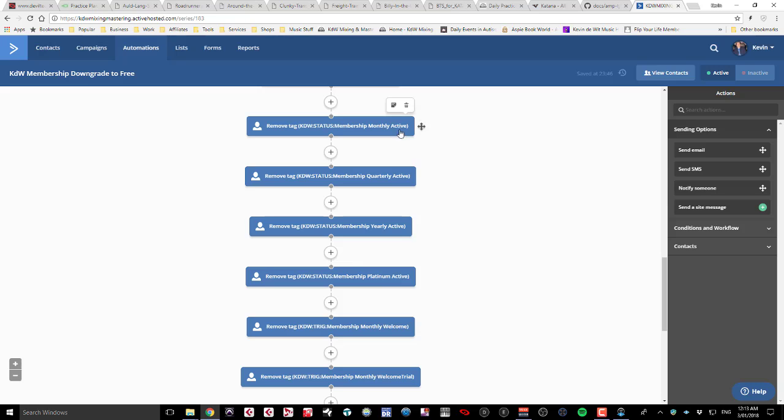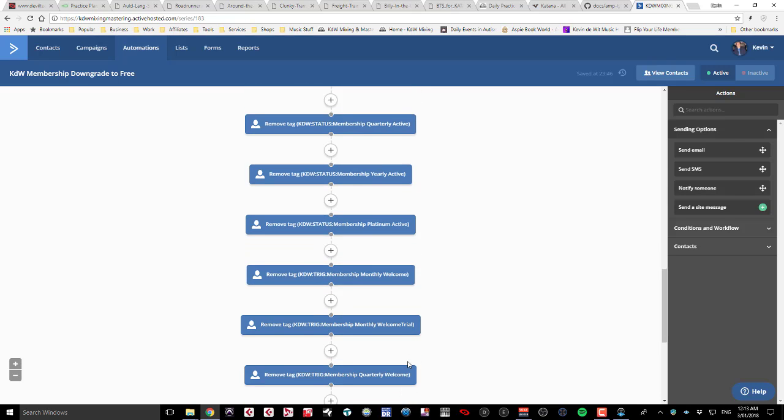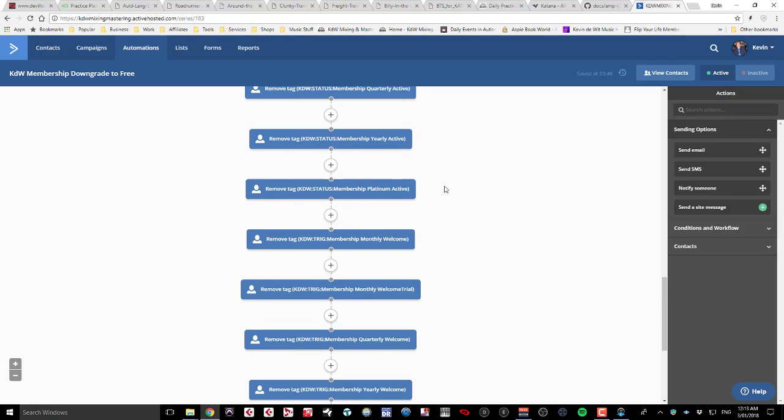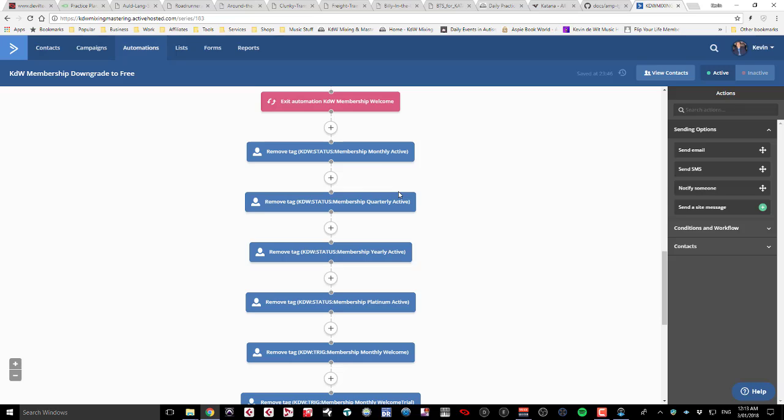And I also remove all of these tags to clean them up and then audit in the automation. So basically that's how I convert their account from a paid member to a free member. They now are removed from all of those automations, all those emails, and all the tags are removed to clean them up so that when I look at them, I can see quite easily what they have got and don't have.